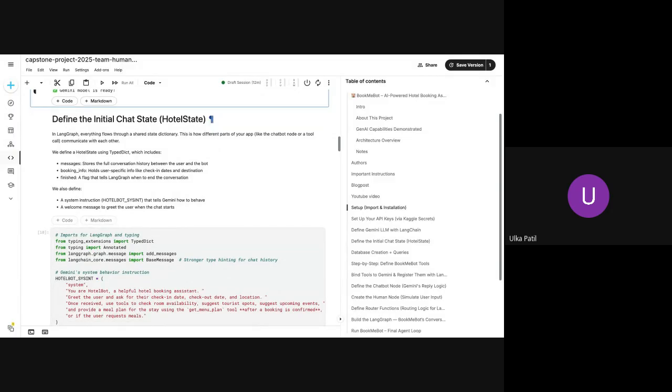After you define the LLM, you have to define the initial chat state. In LangGraph, everything flows through a shared state dictionary. This is how different parts of your app, like the chat node or tool call, communicate with each other. That's why I call it a graph.